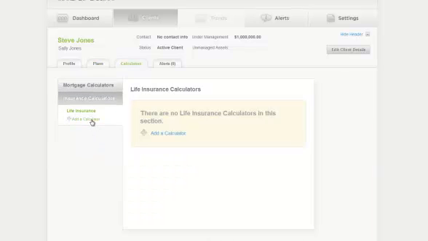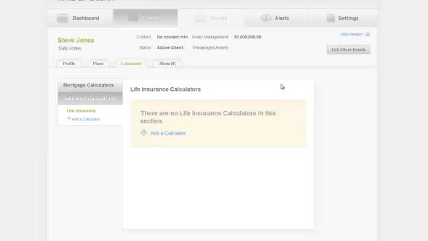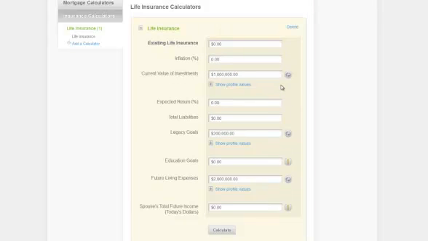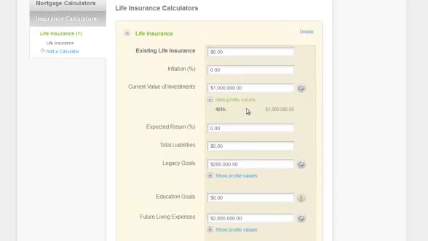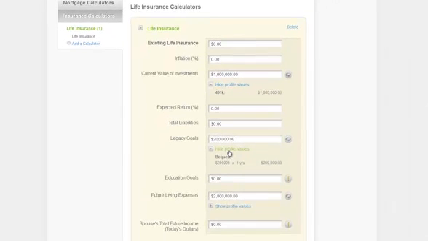As an example, let's take a look at the life insurance calculator. We'll create the calculator by hitting Add a Calculator. Notice how much of the information is being automatically pulled from the Profile tab. Anywhere you can see an icon next to a text box, it will be bringing that data in automatically. You can also see how these numbers are arrived at by clicking on Show Profile Values. So let's go in and put in the rest of our values.